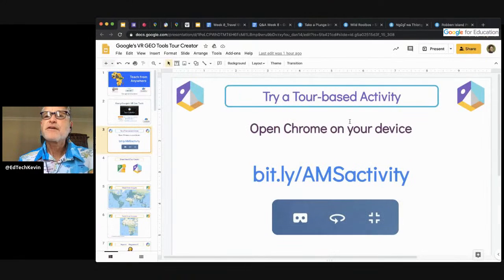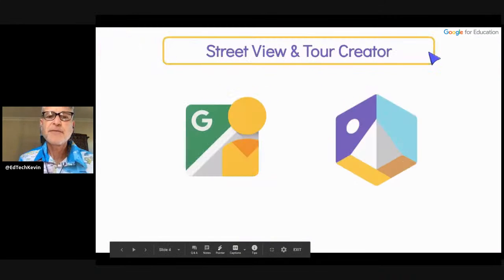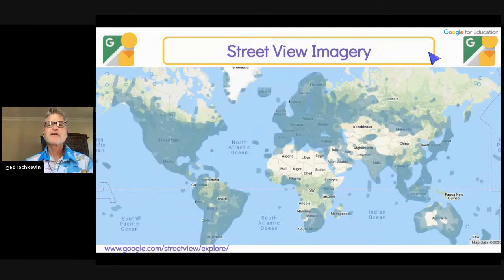But before we go there, I want you to have a little bit better understanding of how all of this fits together. How did I get those images? Where do they come from? Well, Tour Creator works really nicely with Street View. And essentially those two Google tools play together. They work together. And Street View imagery is available from all over the world.